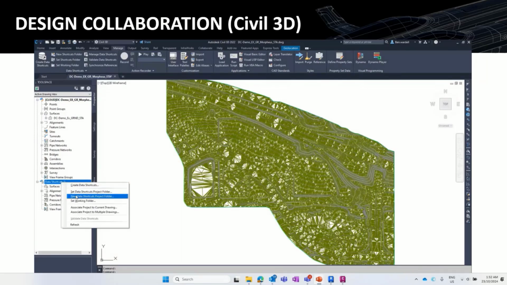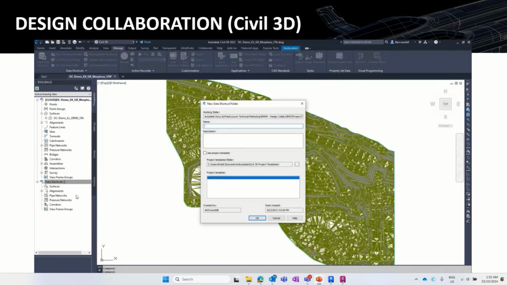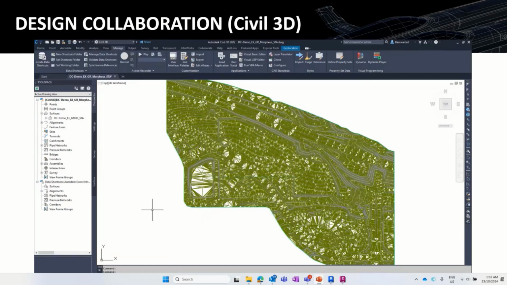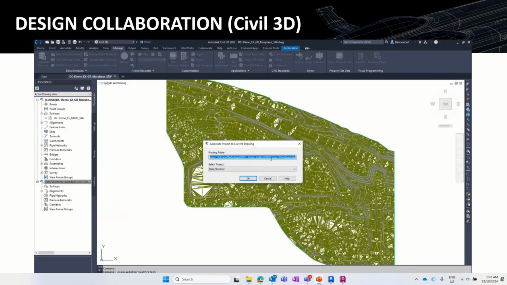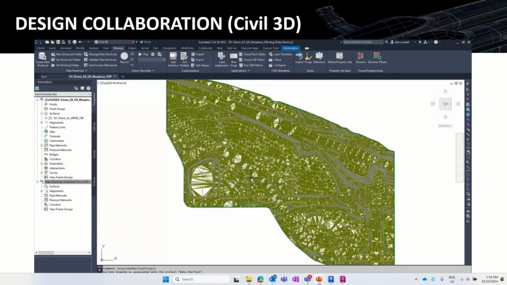So basically, when you use a data shortcut, it is for you to maintain a dynamic reference between different project drawings. If the reference object in the source drawing is updated, then this can change automatically. It will be reflected. So that's why setting a data shortcut with Autodesk Docs is very important.